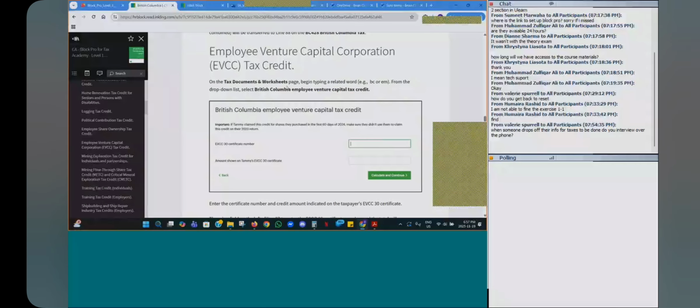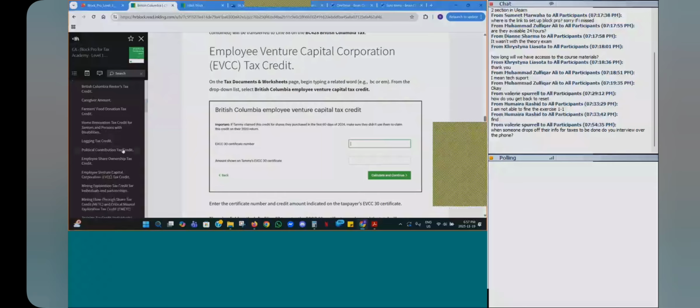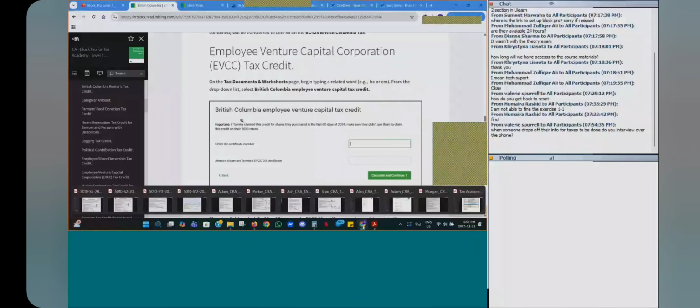So let's just put that to the side. Notice there's also a section here for the BC Political Contribution Tax Credit. Let's put that to the side, and we'll come back to it once we get there.